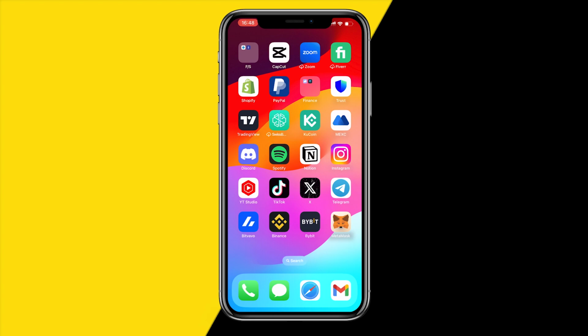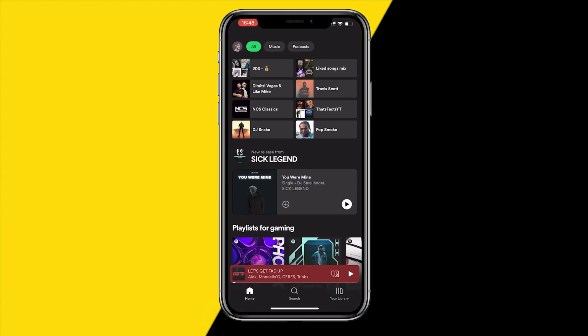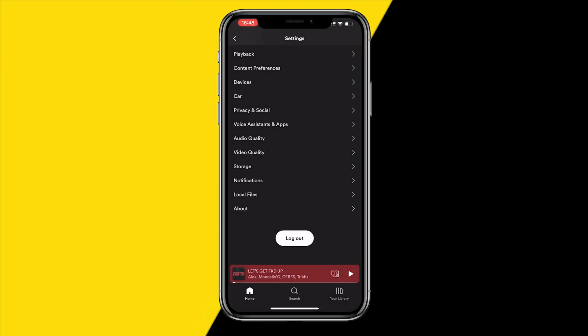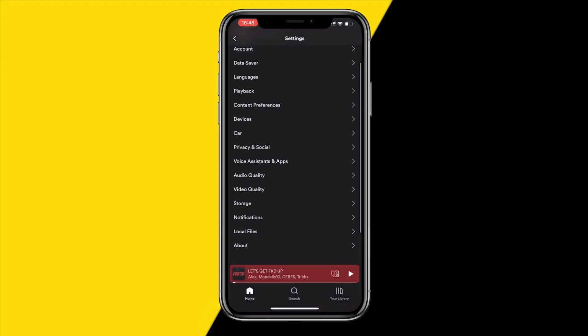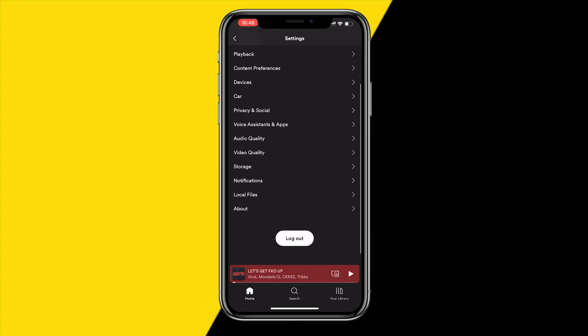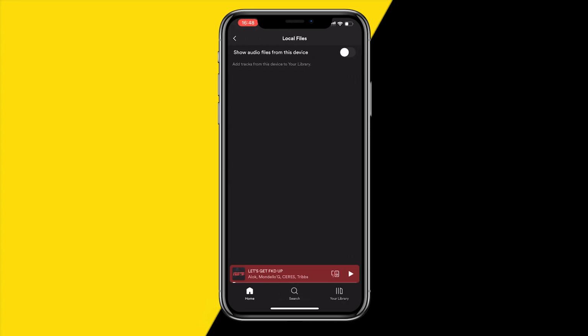So basically, in order to add external songs to Spotify, what you need to do is open the app like this. And once you've done that, head over to the top left corner of your screen at your profile picture. And once you've done that, head over to settings and privacy. Once you've done that, you will be right here in all the settings. Just scroll all the way to the bottom till you find local files. And what you then need to do is simply enable local files.